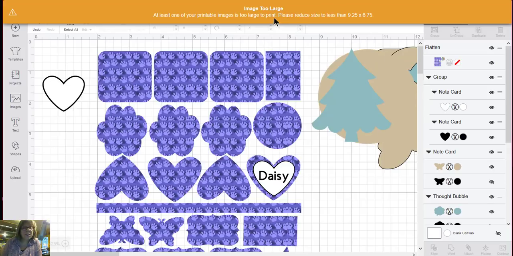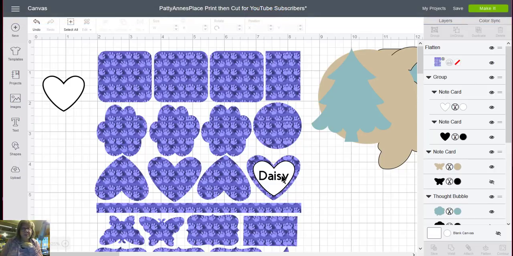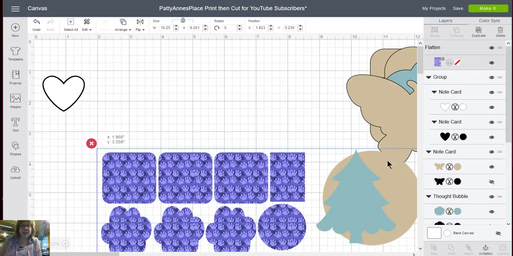Well, son of a gun. All right, well, you can still see how it's going to work. And it says it's too large because of all this extra stuff. Anyway, now you can see how this is going to cut. It's going to be a print and cut. It's going to print all of this and then cut around the outside edge of this. So I guess that's pretty much all I need to show you today.